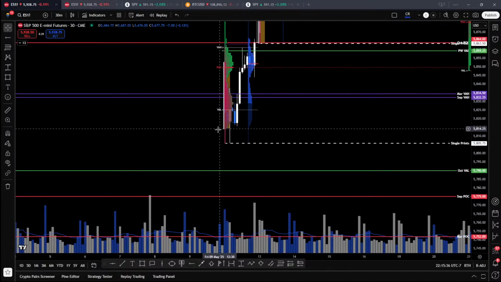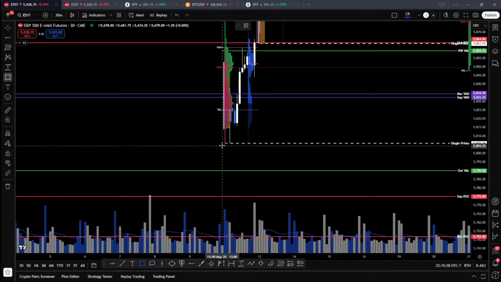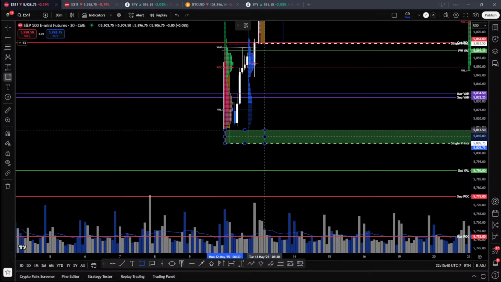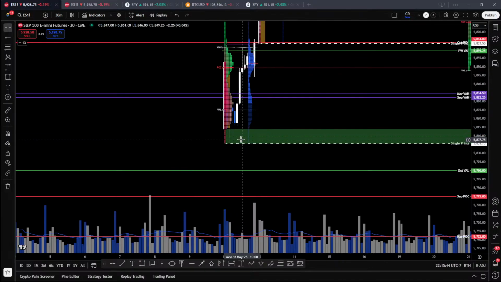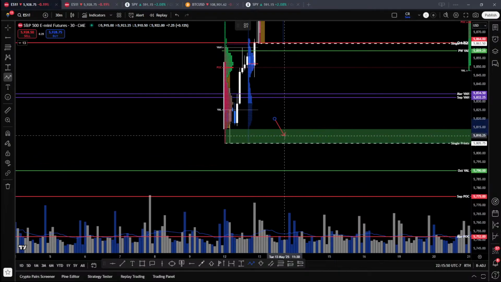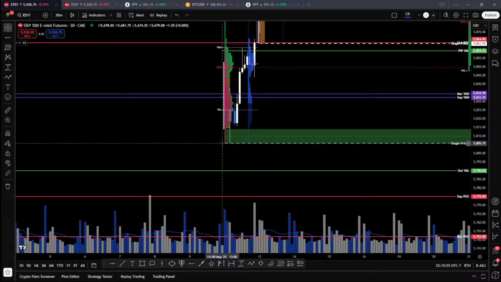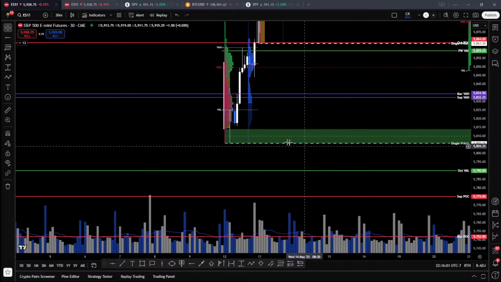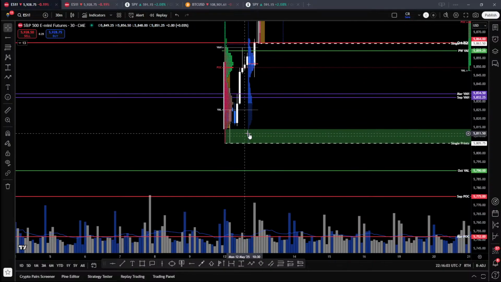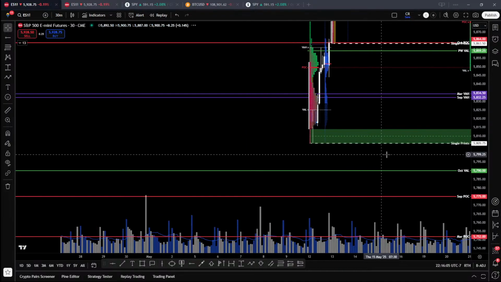I just find in general, when you have single prints like this, and you draw that whole range, then what you did, you took the mid, which is good. They really love to react to the midpoint for whatever reason. If your single prints is just a small range, then normally they'll go right to the very bottom or the very top. But if we have a decent range, they'll generally go from the midpoint.